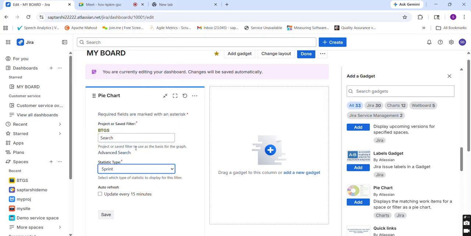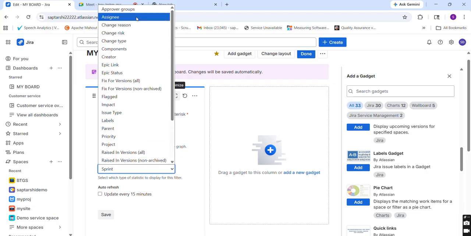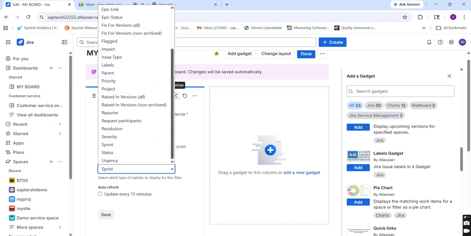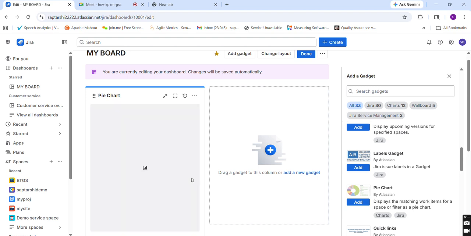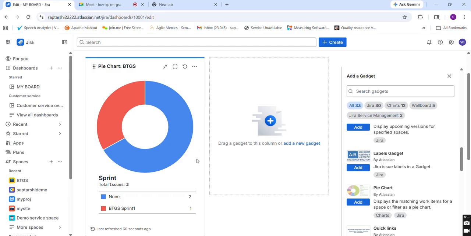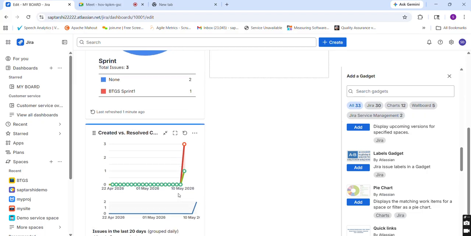So if I go for a sprint, you can have all groups, assignee, according to the dashboard you want to show. If I go to the sprint, update 15 minutes, save, so a pie has been created. This pie is stating that total issues is 3, BTGS sprint 1, and none. 2 have been resolved, 66% has been done, and the rest has still been pending.